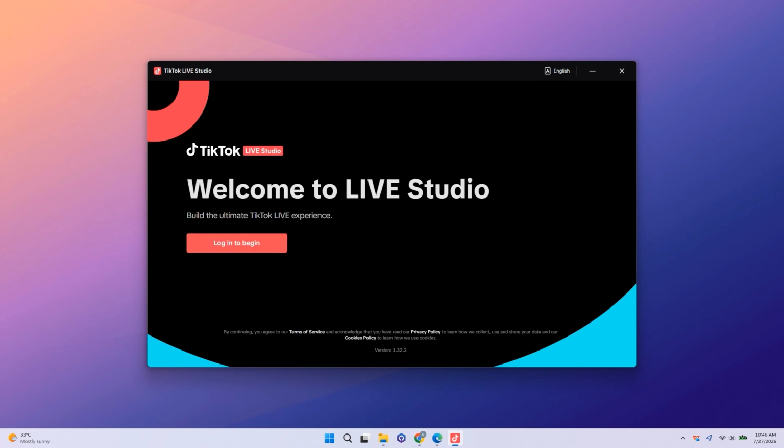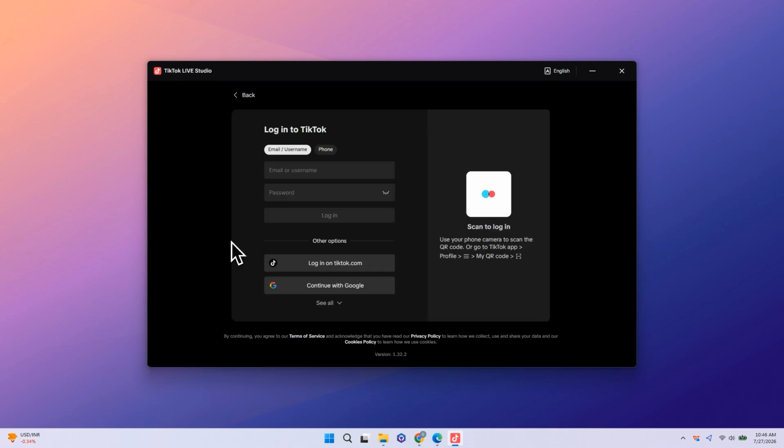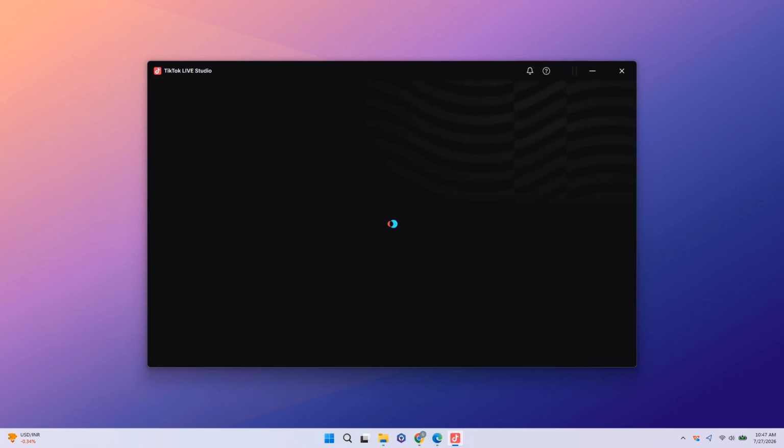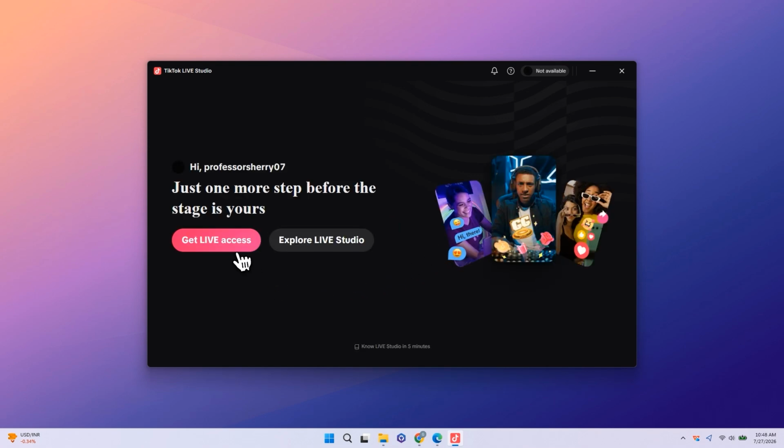The first thing you'll need to do is connect your TikTok account. Click the login button and sign in using your TikTok username and password. Alternatively, you can use your phone to scan the QR code displayed on the screen and complete the login through the TikTok mobile app. Once you've successfully signed in, click Get Live Access.